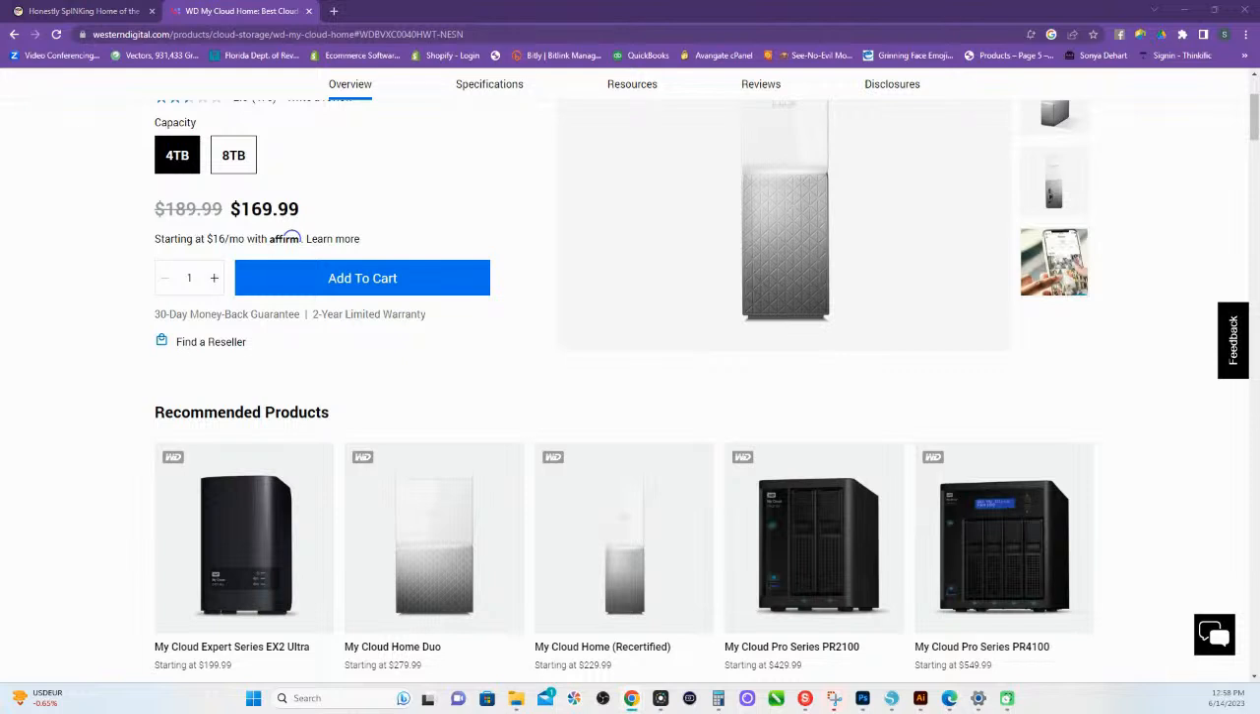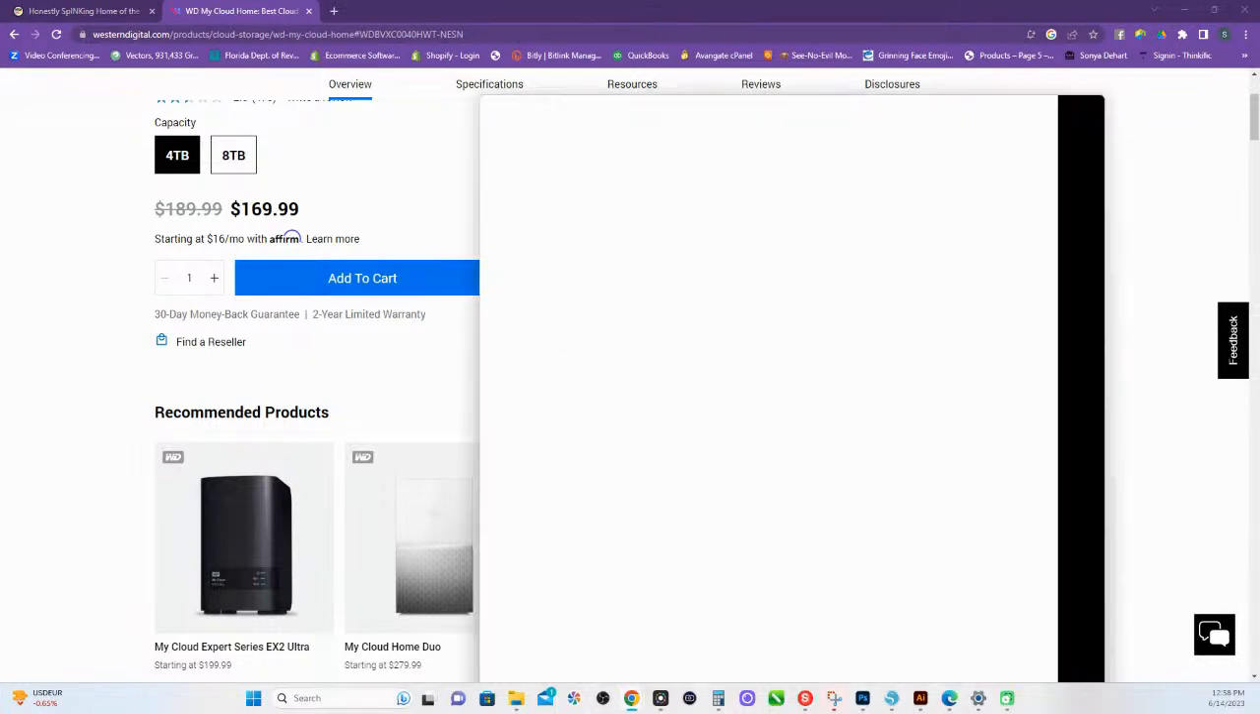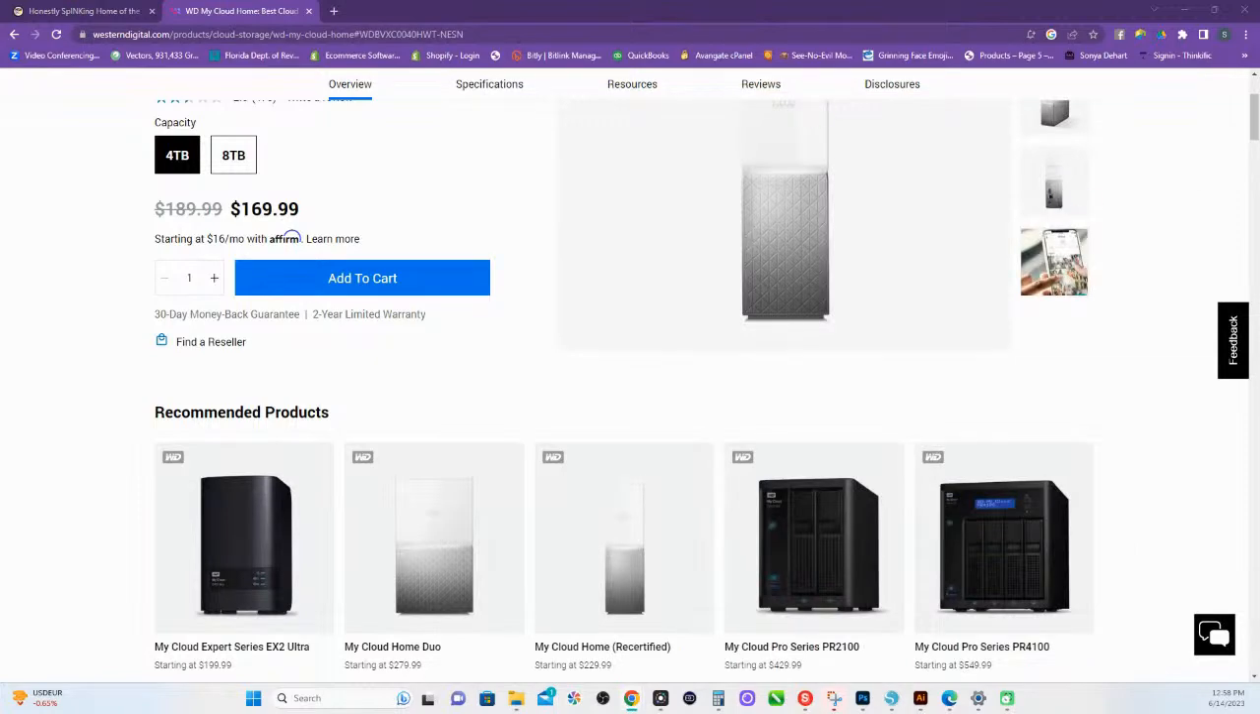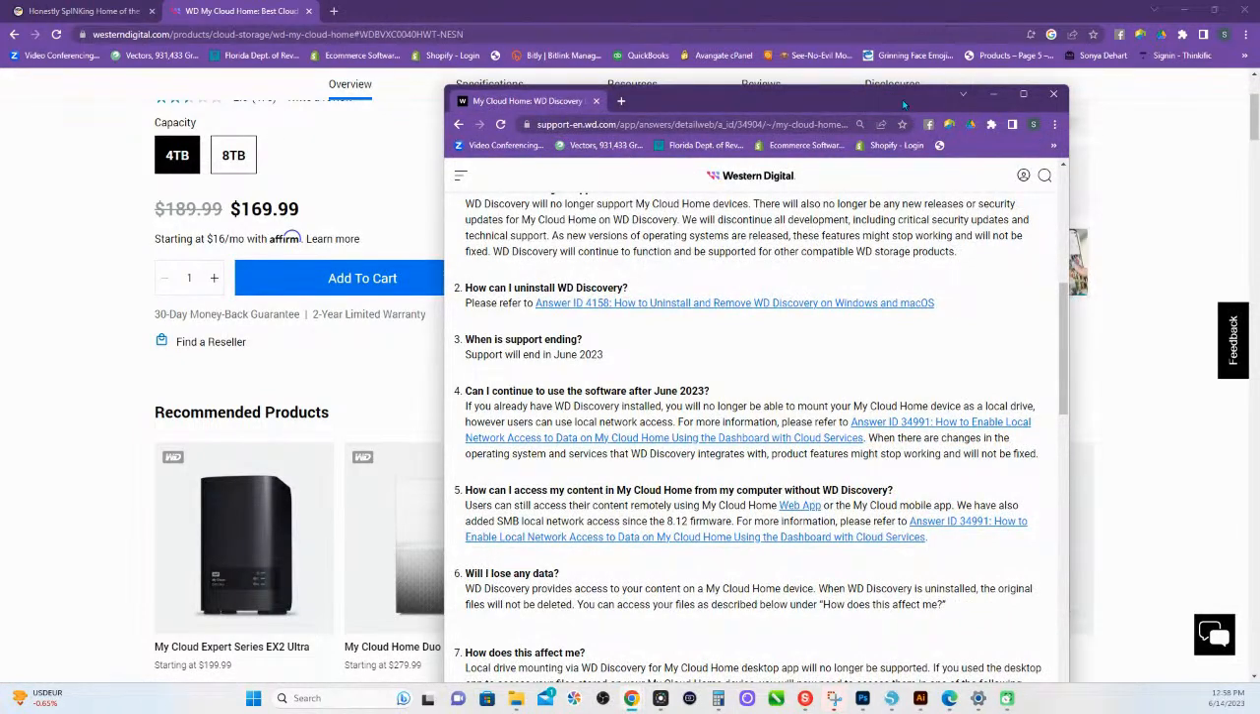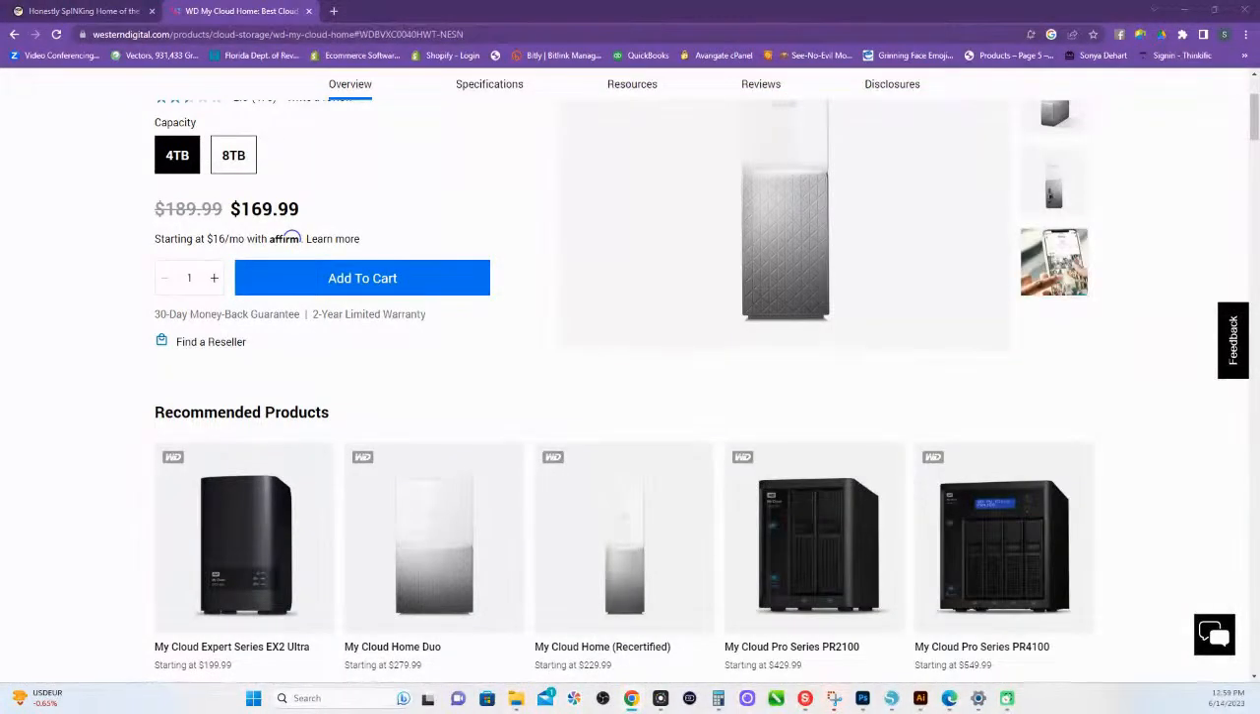Western Digital desktop sync functionality for My Cloud will no longer be available as of June 2023. However, there will be third-party applications which may achieve similar functionality when you enable local access network. So let me see. Okay. All right, I didn't mean to pull this over here. I'm going to keep this up. I can't even see it over there. And I'm going to see.